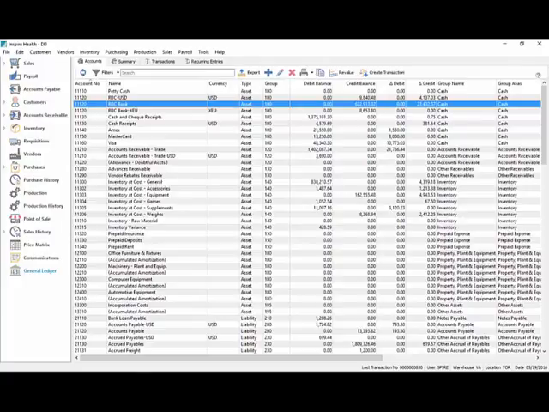So, we also made some more improvements to our current reports, and you no longer need legacy reports from the old program because all the legacy reports from Essentials have now been converted.